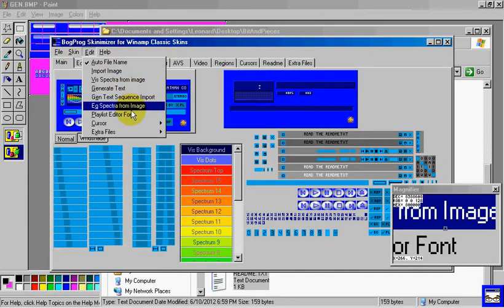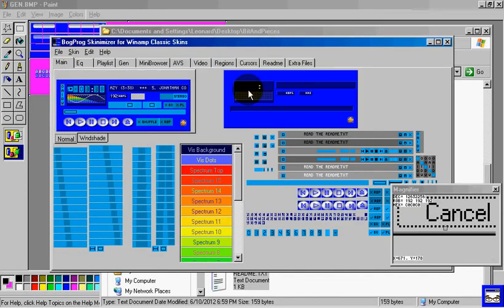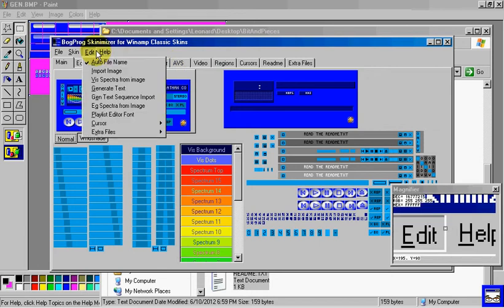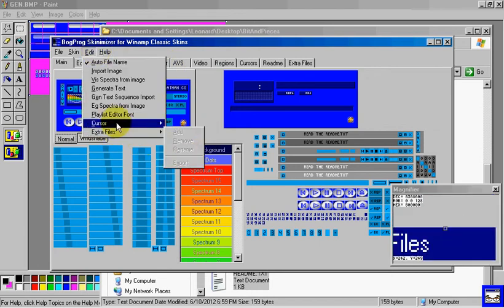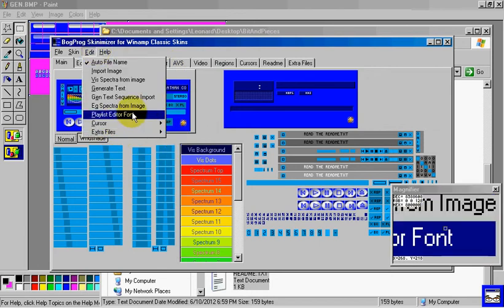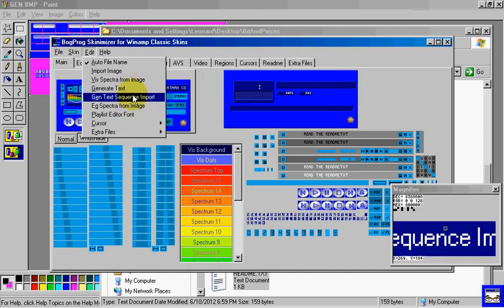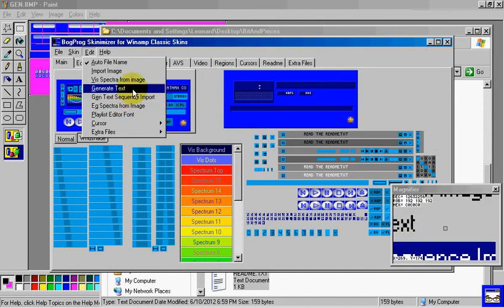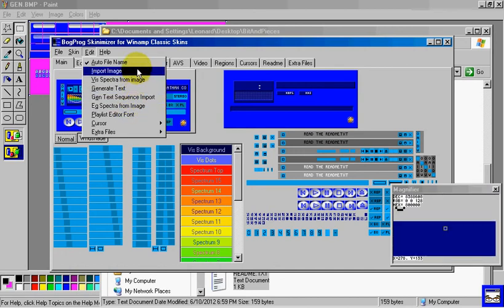So did I show place editor file? I've done that one already. So what else am I missing? I feel like I'm missing something. Extra files, add, remove cursor, generate text. Yeah, we did that. Vispector, we did that. Import, that's done.